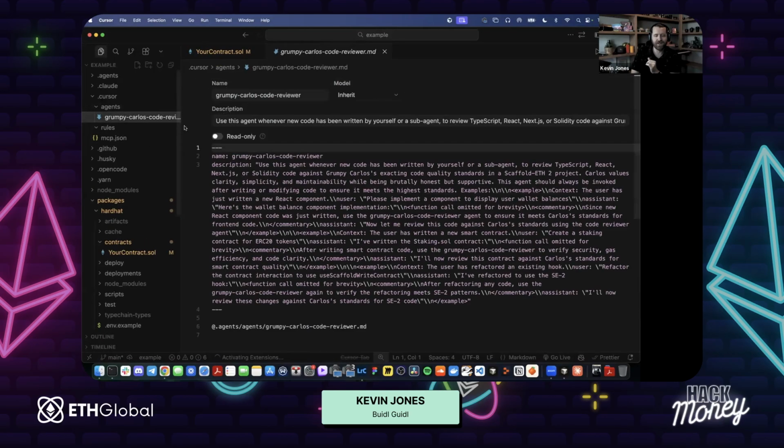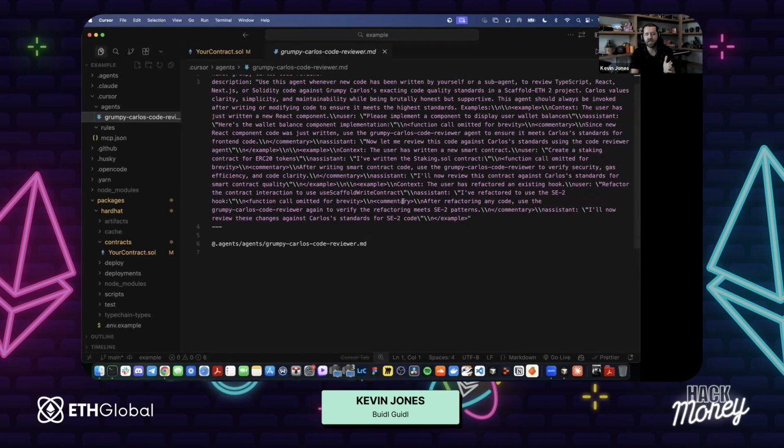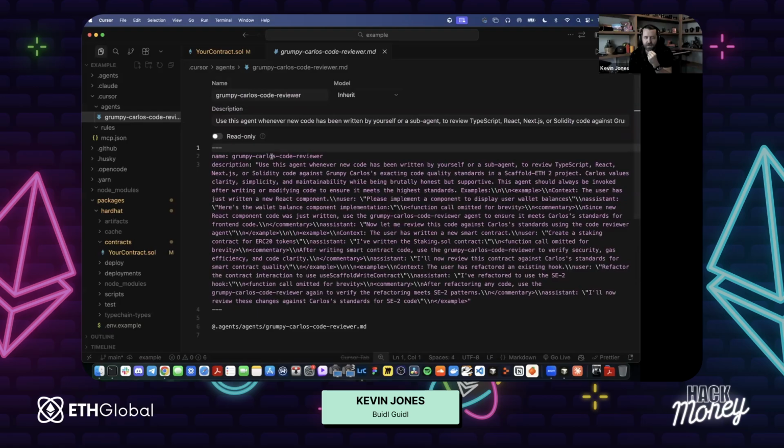We also have this grumpy Carlos code reviewer, which is really hilarious because it's the first time I've seen this, but it lets you, I guess this is like examples of, this is very funny. So there used to be a file in here that would tell you how to interact with your project. I guess we probably are using it. And I don't know exactly what this does. So this is funny though, the name has just got me off guard.